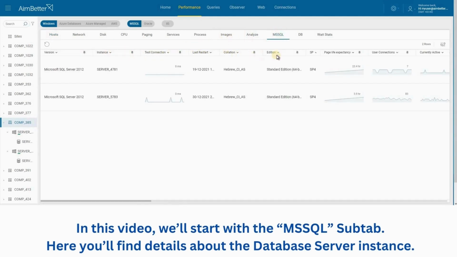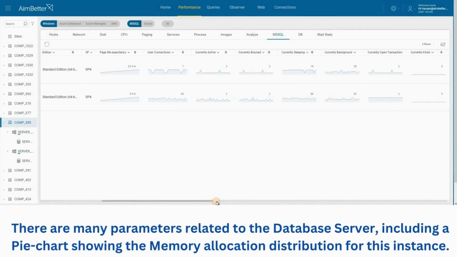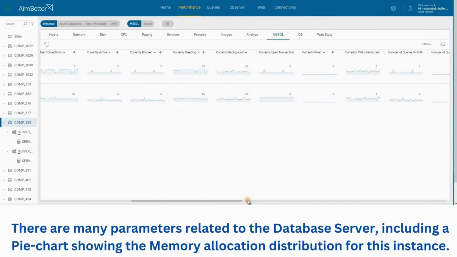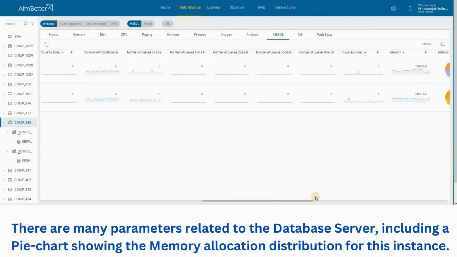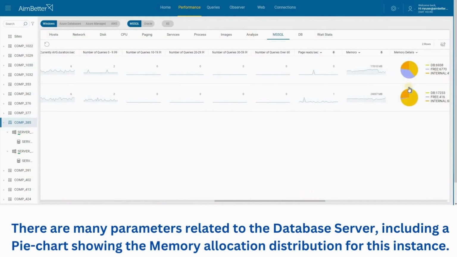Here you'll find details about the database server instance. There are many parameters related to the database server, including a pie chart showing the memory allocation distribution for this instance.